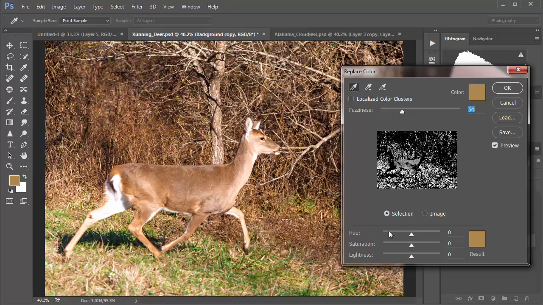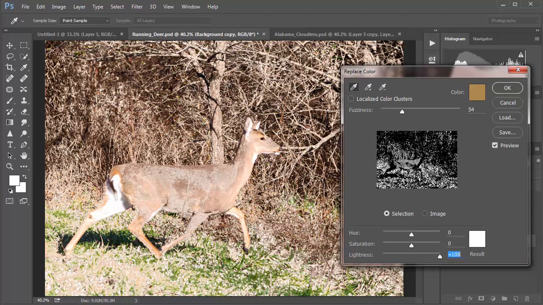Now I'm going to magically turn this into snow by doing nothing more than changing the lightness. It sampled the color brown. We don't care about that. We're going to take lightness all the way to the right. And you see what happens in the image. So, not real great right now. We see the brown color that's kind of coming into the deer. It's kind of a pale looking snow.